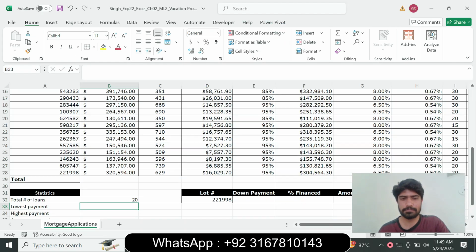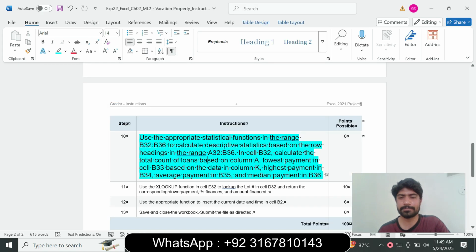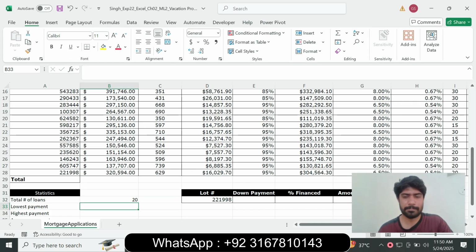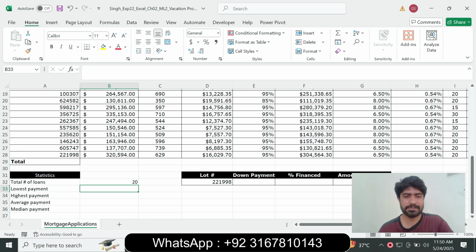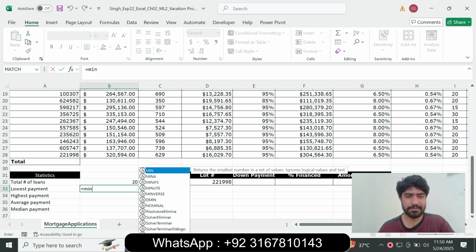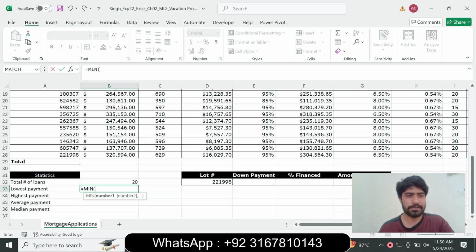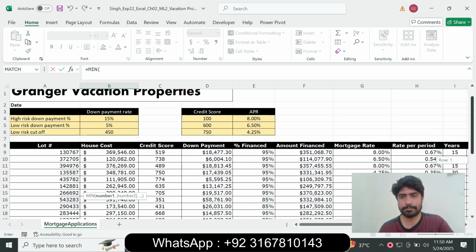Next, in cell B33 we calculate the lowest payment based on the data in column K, highest payment in cell B34, average payment in cell B35 and median payment in cell B36. So next is the lowest payment: insert the minimum function. Type equals and type the minimum function, and the range is K9 to K28.